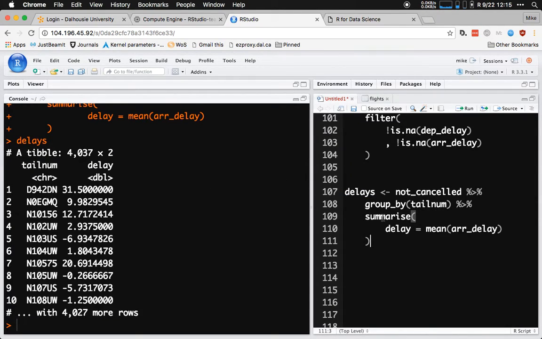The summarize, again, is going to include any of the variables that we're grouping by, as well as any of the variables that are being computed in the call to summarize. So we've got tailnum and delay. So this is the mean delay for this particular plane, mean delay for this other particular plane, and there's 4,000 different planes in the data set.